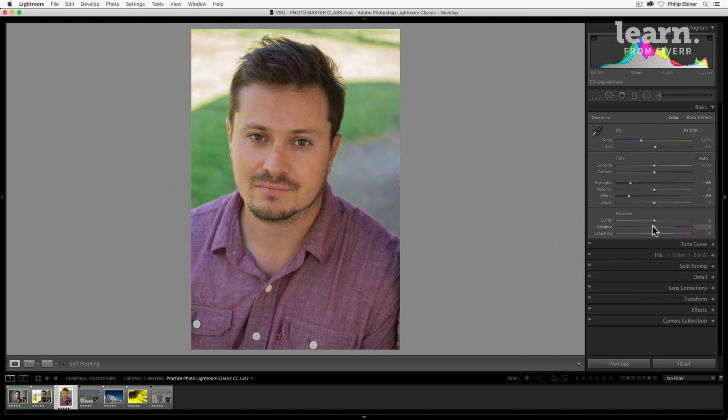Vibrance is similar to saturation in that when you drag to the right, colors do become a little bit more vibrant, but it does it so intelligently by increasing the saturation of all colors except for the range around most skin tones. So dragging this up, you can see that colors like the greens, the reds of Will's shirt get more vibrant, but Will's skin stays a little bit more natural.